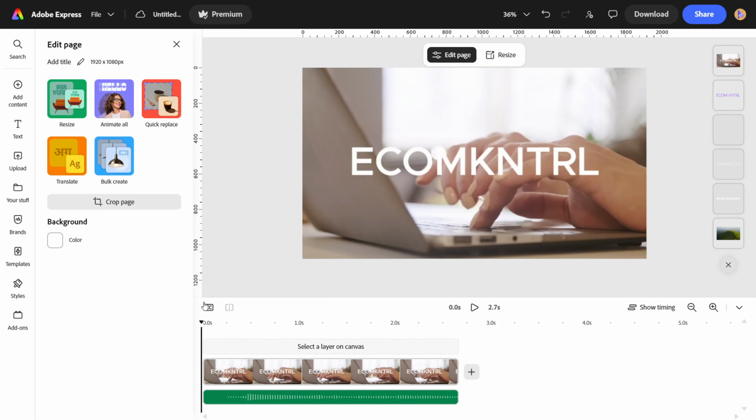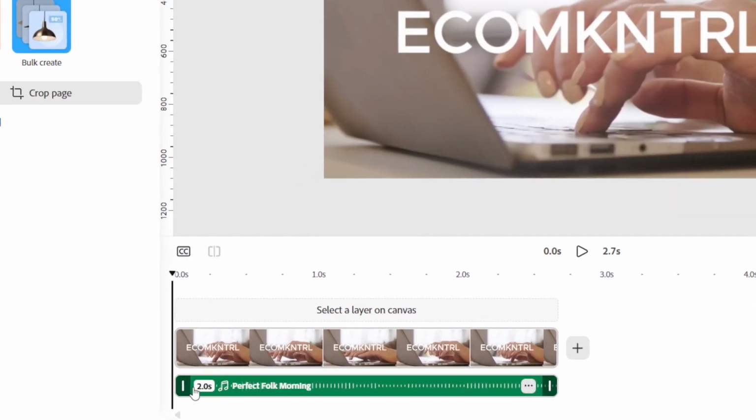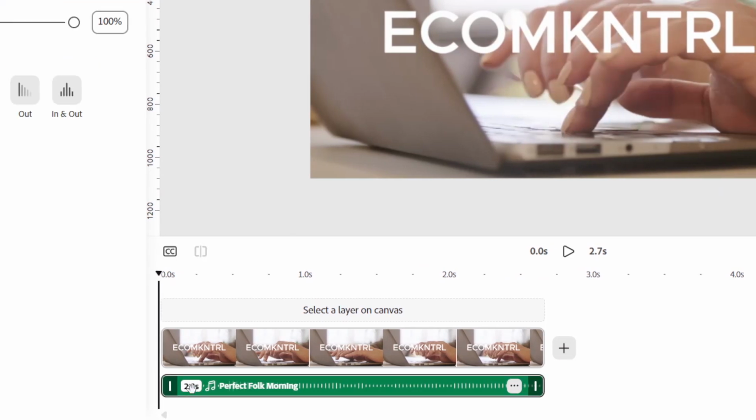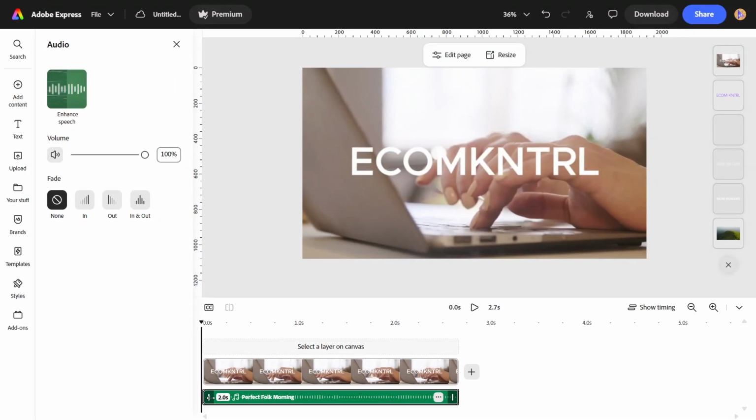Once your project is open, look down at the timeline along the bottom of the screen and select the audio track. This step is important because the fade controls will only appear for the item you currently have selected. If nothing seems to happen at first, just double check that you click directly on the audio track and not another element in the project.